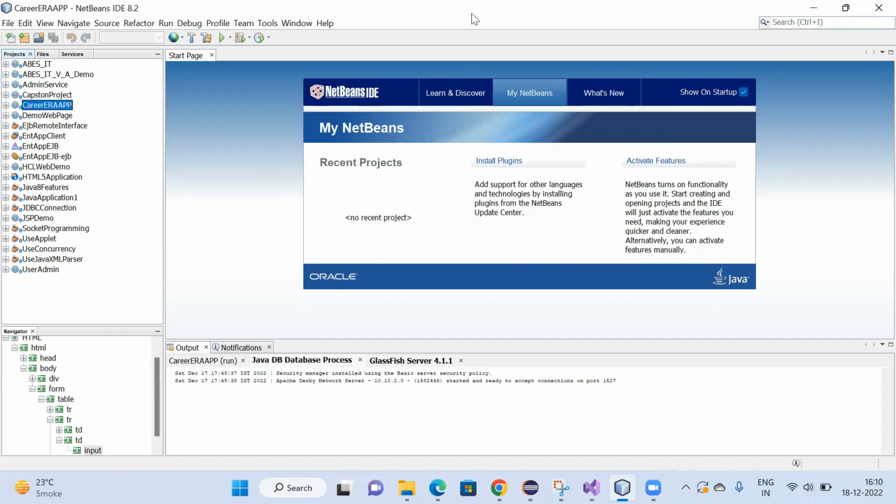So here I'm using the NetBeans IDE. Actually, there are multiple IDEs available in the market. We can take any one from the internet. It is available free of cost. So I'm using NetBeans. We can use Eclipse also, but for this demo, I'm using NetBeans.